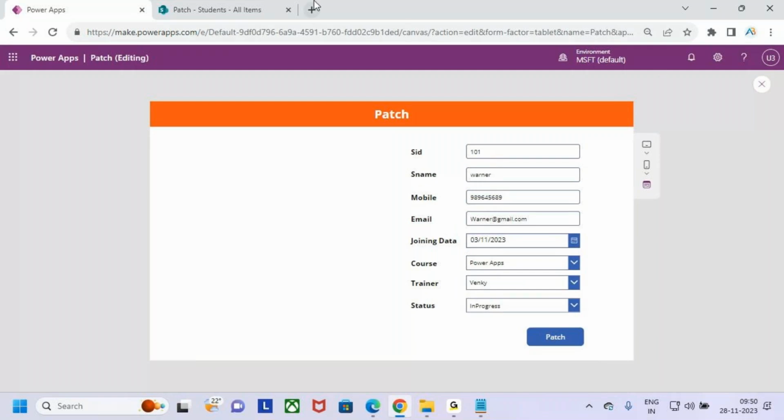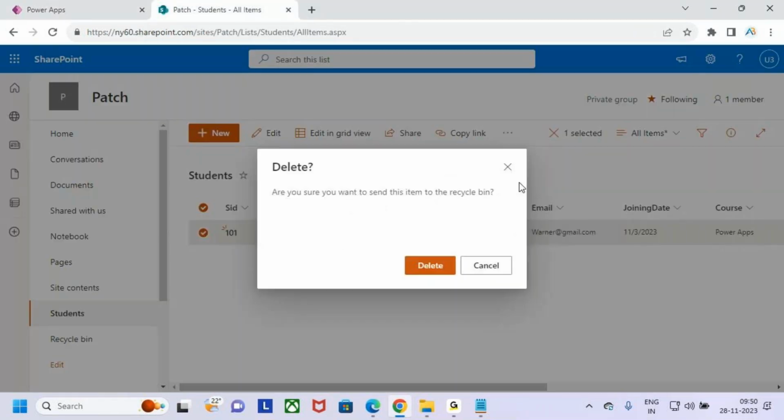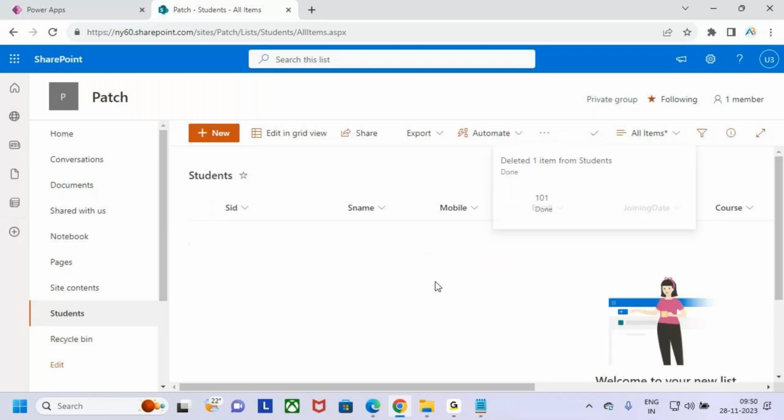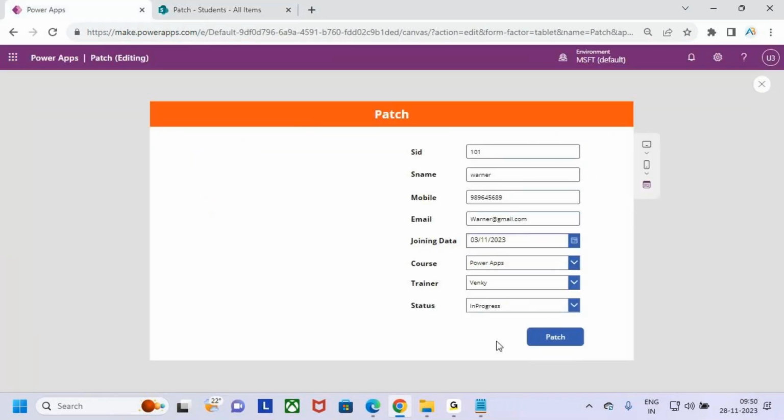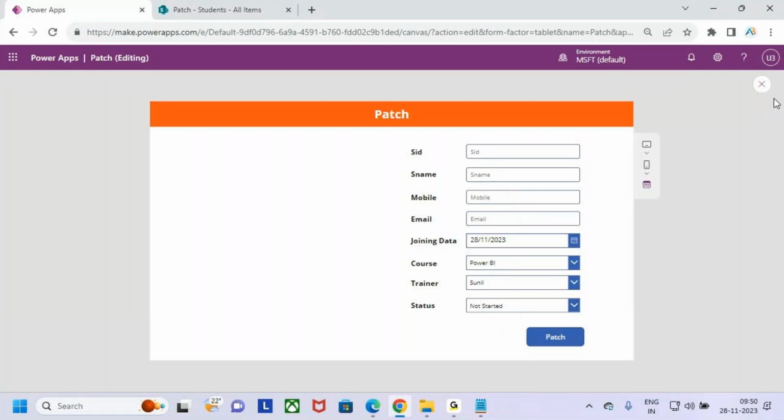Now see here guys, let me go to the data source. Let me remove this record. Click on delete. Now I don't have any data. Go to the app now. Now see here, once if I click on the patch button, the data is submitted, and now see all the controls are resetted.